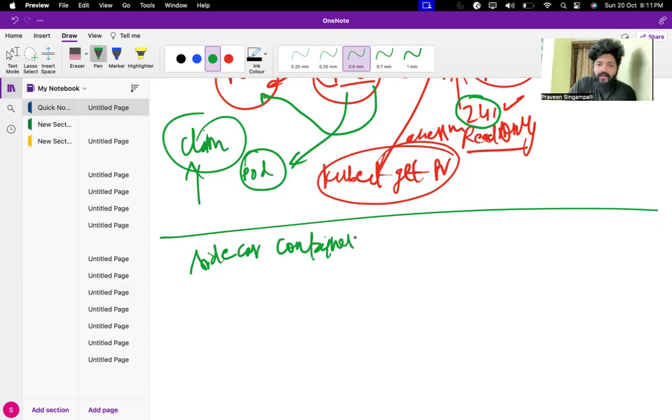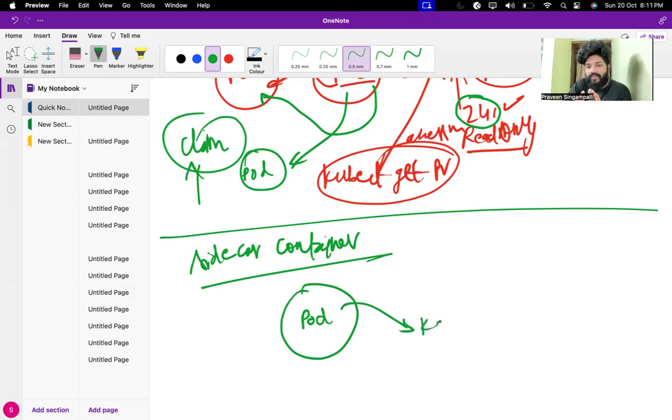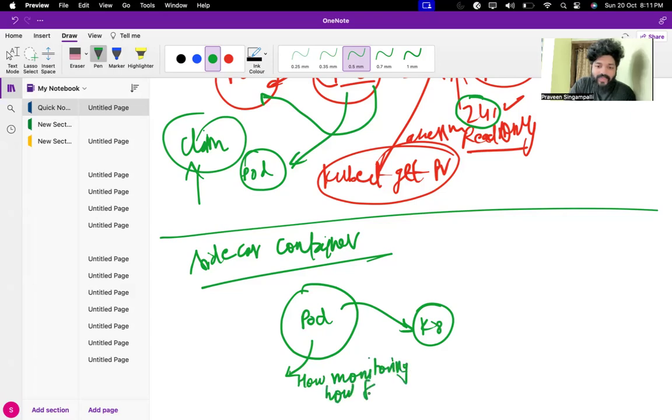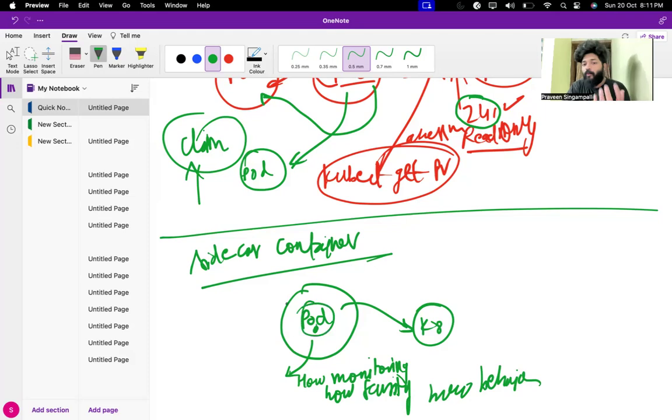Sidecar container. Every pod, when it is deployed on Kubernetes, should know how monitoring and logging happens, how the security aspect is taken care of, and how the behavior of the pod should be once it is deployed. As I've told you, the pod is just an application, correct? But what if I want that application to behave differently? What if I want some supporting applications to be deployed along with the pods? These are called sidecar containers.